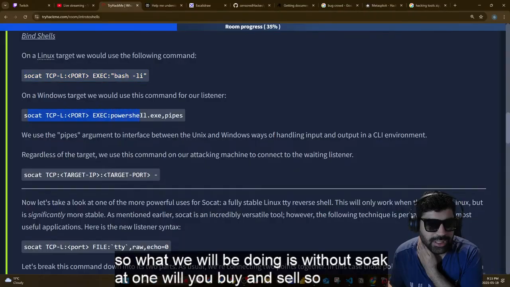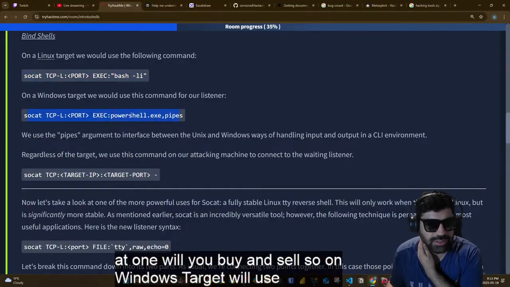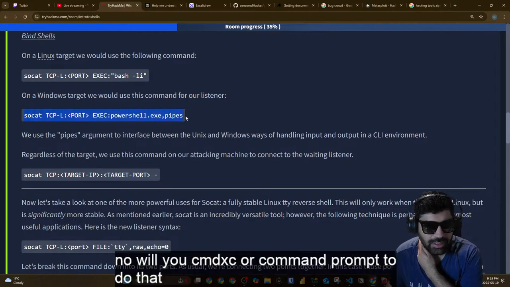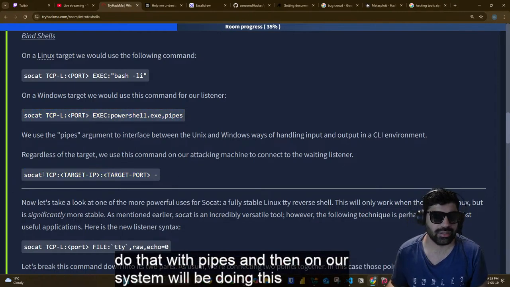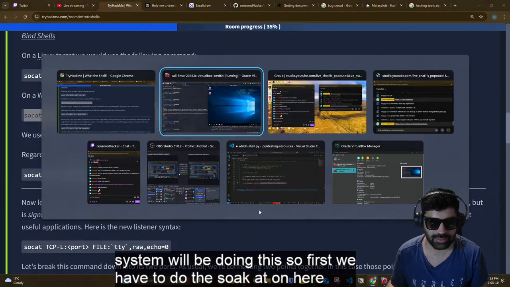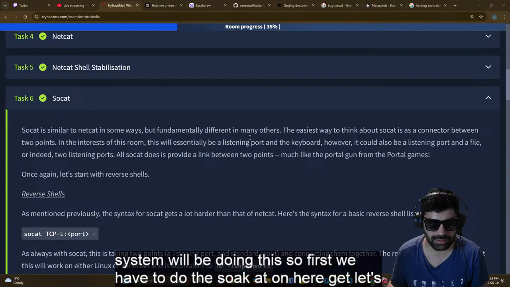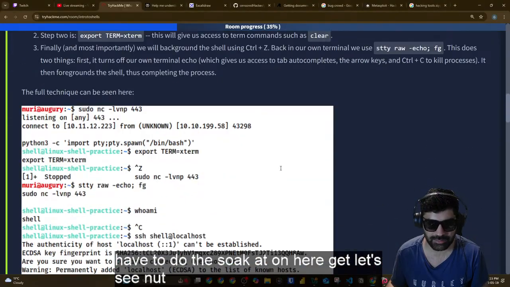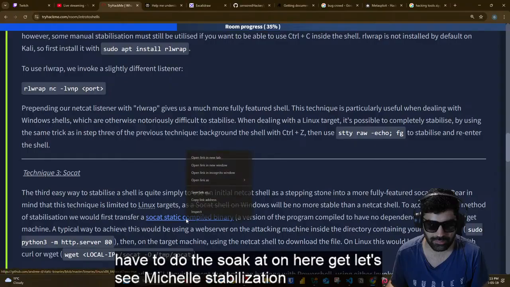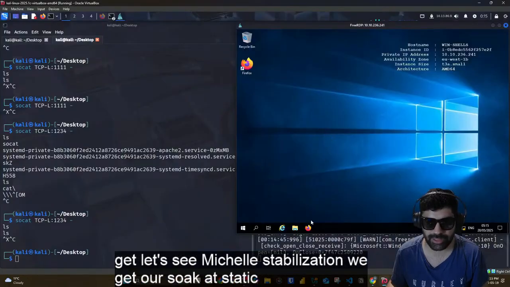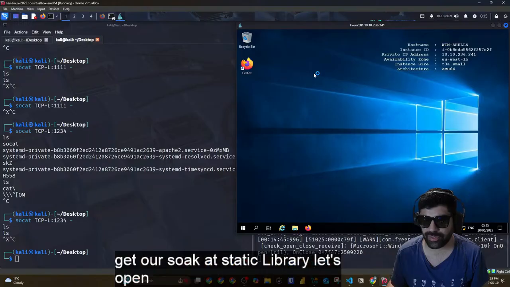So on Windows target, we'll use PowerShell. No, we'll use cmd.exe, a command prompt, to do that with pipes, and then on our system we'll be doing this. So first we have to do the Socat on here. Let's see, netshell stabilization. We get our Socat static library.